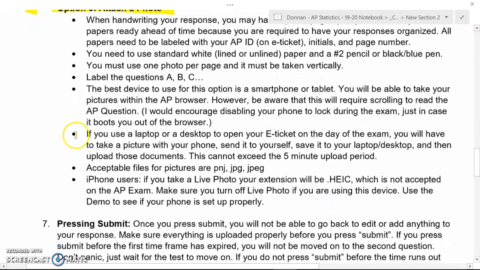So what we're trying to figure out, and I will be getting you more information about that, is if we use our laptop, we're going to have to take a picture of it with our phone, send it to ourselves, get it to the laptop so that we can upload from the laptop. And we only have 5 minutes to do this. So I will be getting more information to you about this.